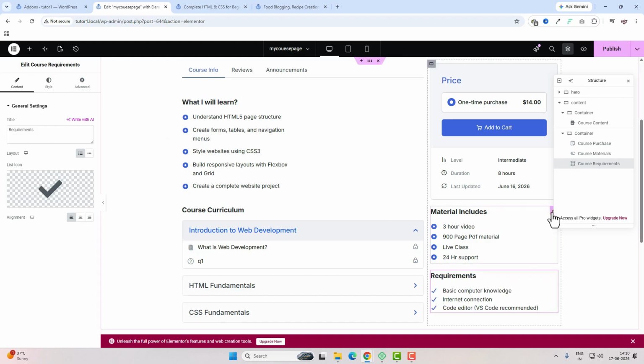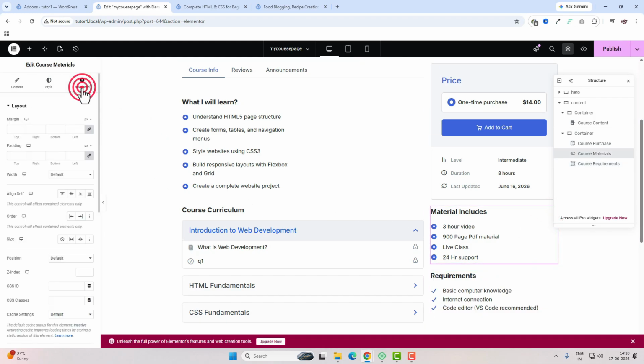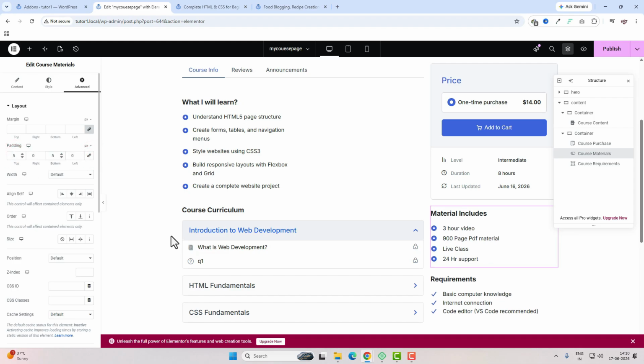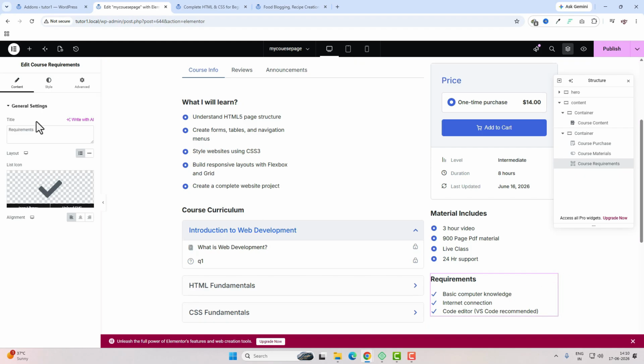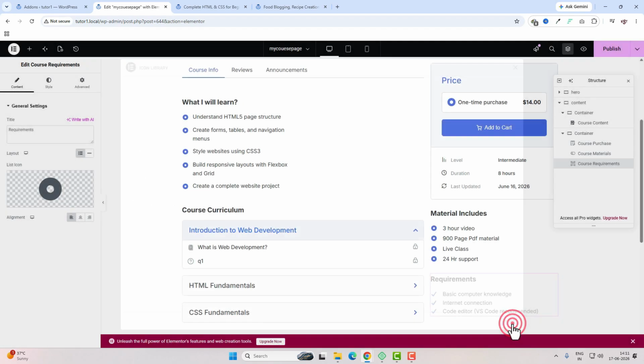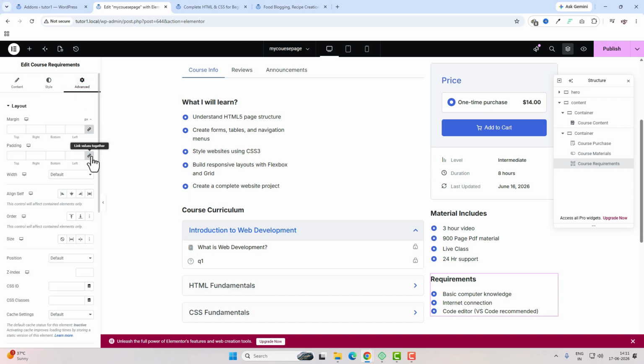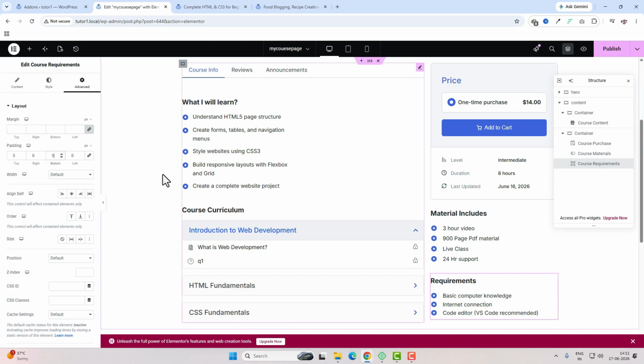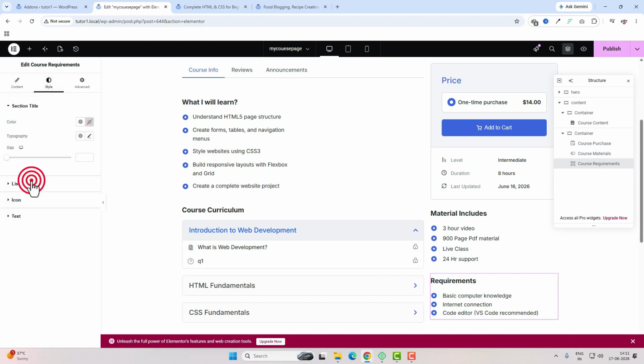Do one thing, click in this material include, come back to the advanced option, unlock the padding, top padding 5 and bottom padding also 5. Similarly for this requirement also, let me change the icon, search for the dot, I'm taking this one. Click in the insert, come back to the advanced option, unlock the padding top I'm taking 5 and padding bottom also I'm taking 5 pixel. And for this one also, come back to the style option, list, and space between, make it 5.